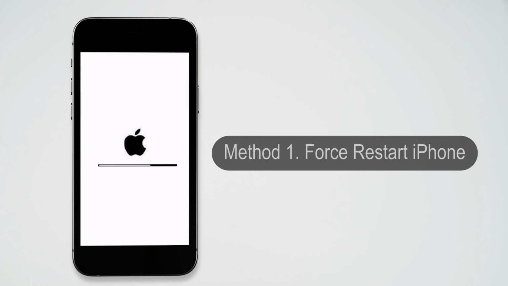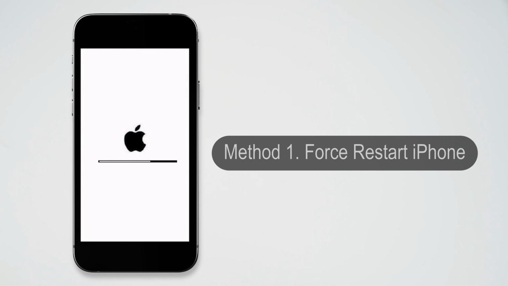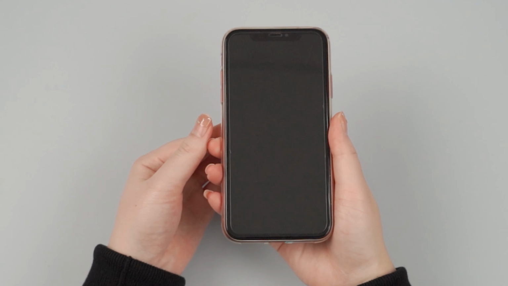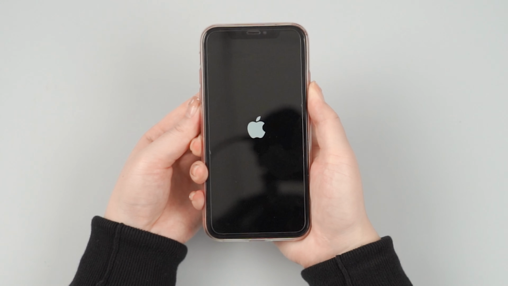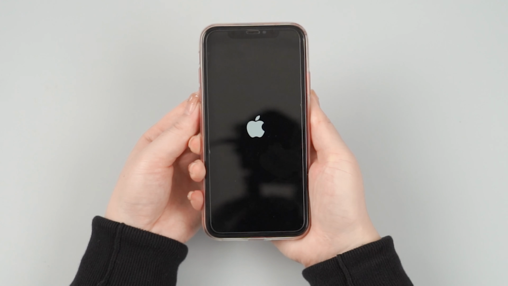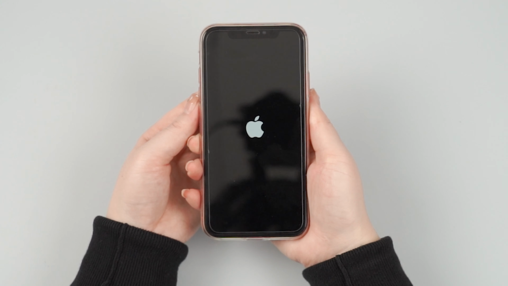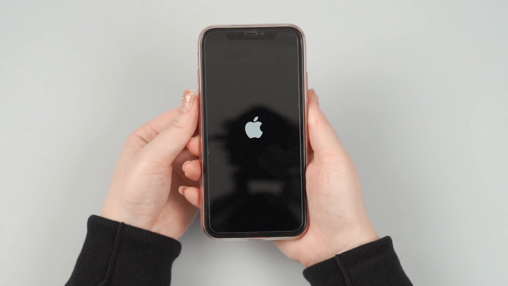The first method is to force restart your iPhone. This usually fixes any temporary glitches, on the condition that there aren't any issues with the iPhone firmware or hardware. If you're using iPhone 8 or a later model, press and quickly release the volume up button, then the volume down button, then press and hold the power button. When the Apple logo appears, release the power button.